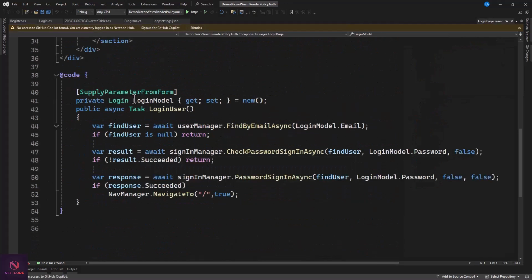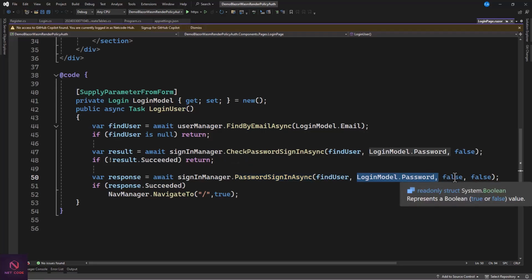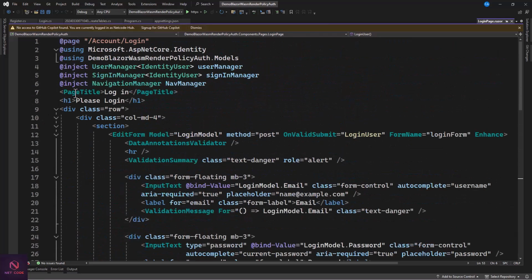And now when you come here, before we log in, we're going to find the email first. If it is not found, you want to return. But in case it is, we're going to check the password. And in case it's right, then what we're going to do here is a password sign in. We pass in the application user, and this time around it is the identity user resulting from this user manager. Then you pass in the password, and lockout, and remember me. We set all of them to false. If it succeeds, we're going to navigate to the home page before loading the application. Very simple for this login component.